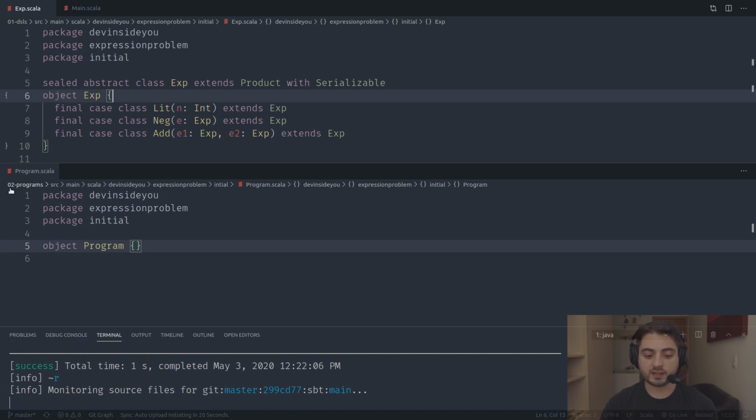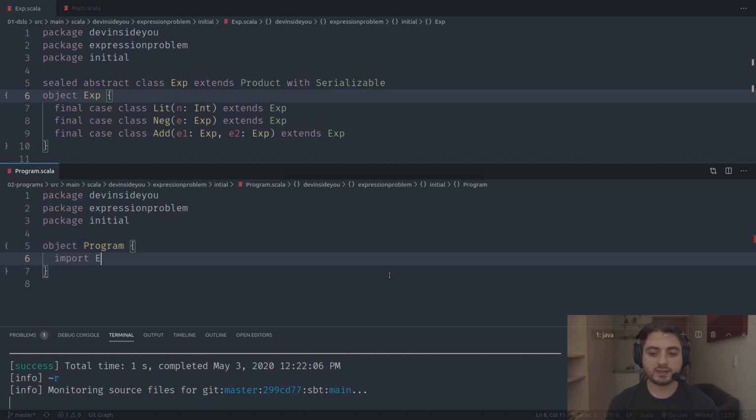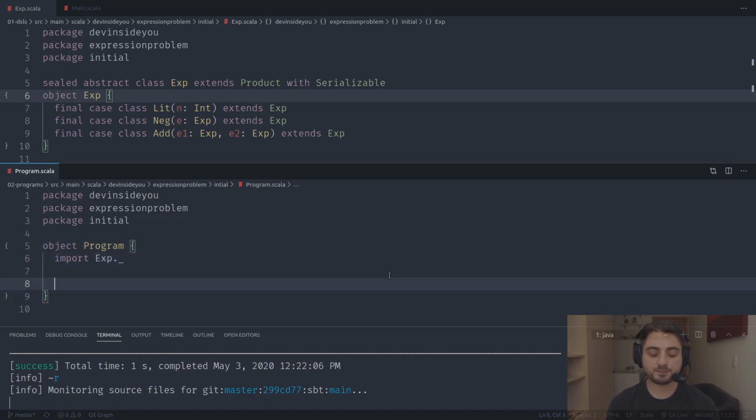Now we're at the level below. As you can see, there's 0, 1 here, there's 0, 2 over here. We're going to have our programs over here. Okay, so we're going to import exp so that we don't have to say exp dot, and we're going to construct an expression, right? Somehow. Okay, so this expression is going to evaluate eventually to 13. Okay, so this is going to be 13, and the expression that we want is going to be this.